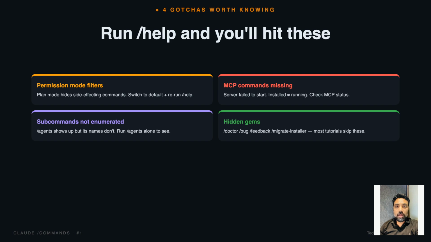A practical recommendation. The first thing you should do in any new Claude Code session is hit /help. It takes 2 seconds. You see your real command list for your real setup. You'll always find something you didn't know was there. And in the rest of this series, we'll cover each of those commands one by one.